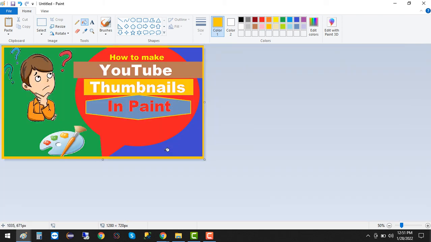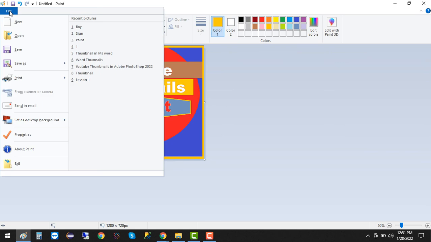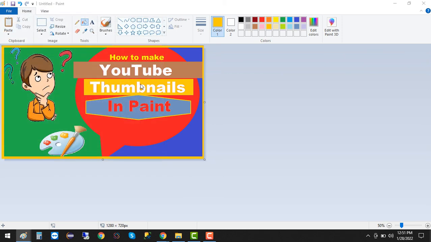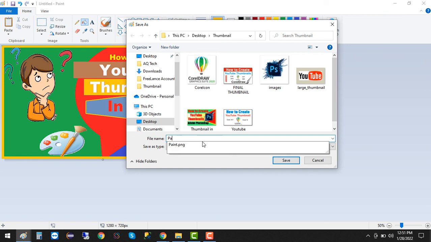If you want to make it more attractive, then you can do so using all these tools. Here are lots of tools if you want to make these changes. Other than that, it's okay, it's simple, and you can put it on your blog and YouTube video. Then just click on File, Save as, and choose the JPEG, JPG file format. Just click here and name it thumbnails in Paint, and then just go and save it.